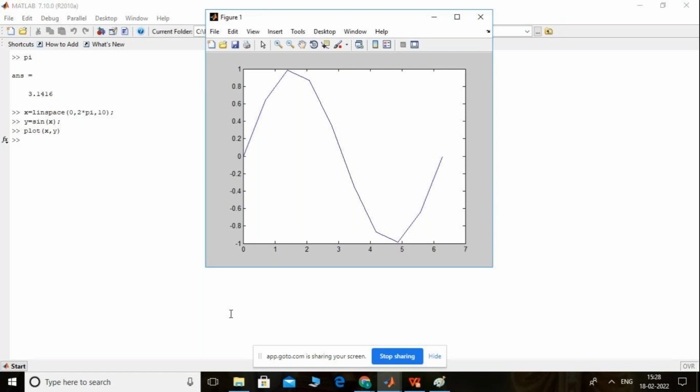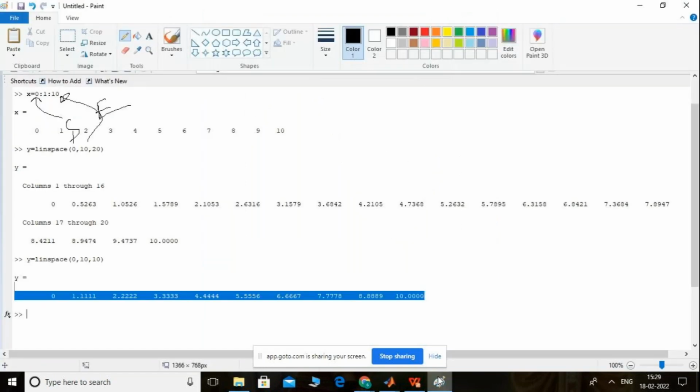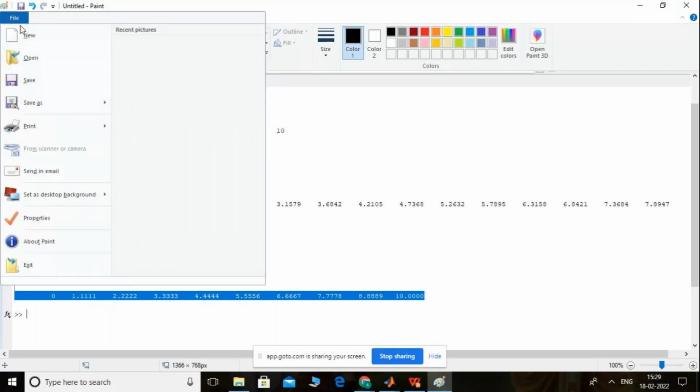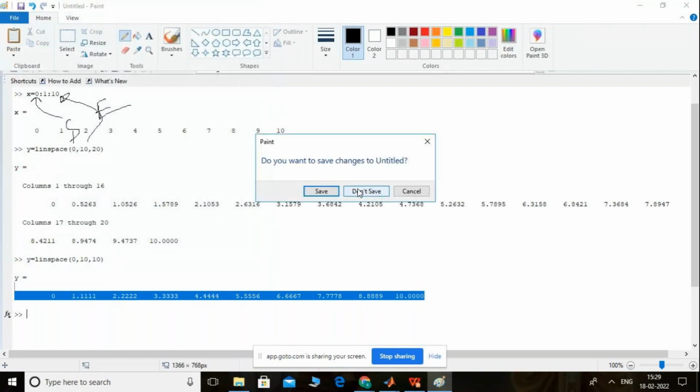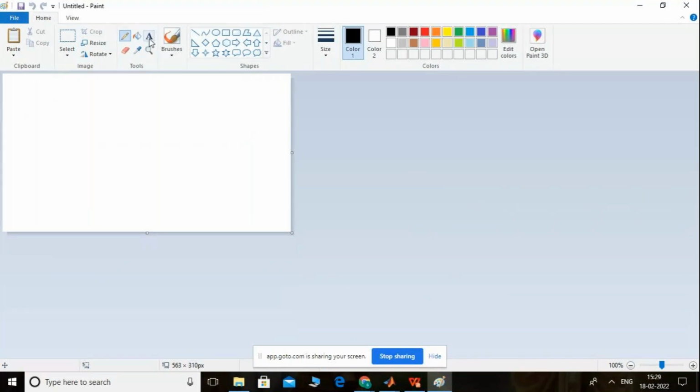Yes, sir, done. Okay, done. So now, can you make a graph, if you understand this one? Can you make a graph using these values? Let's discuss.